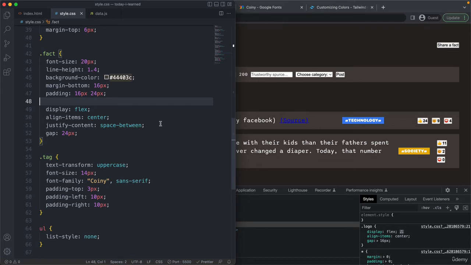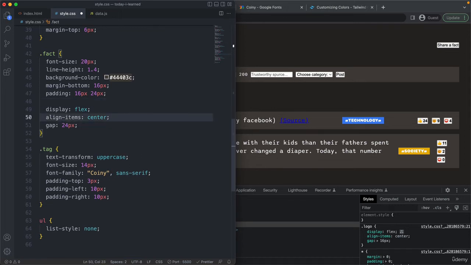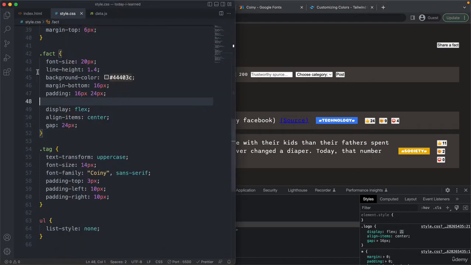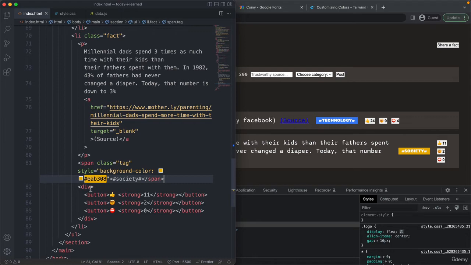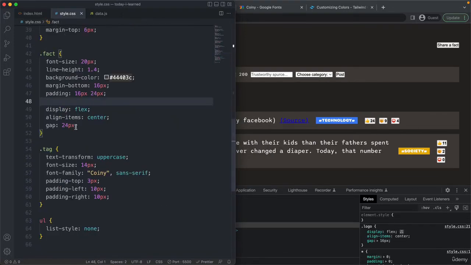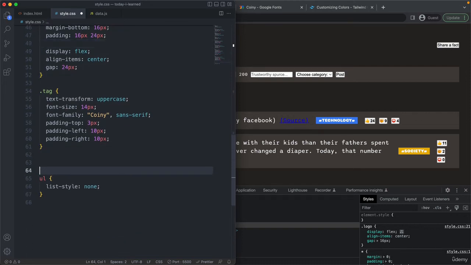So instead of doing justify content, we will abandon that. And then what we will do is to actually add a margin here on these buttons. So let's first give them a class name. So here, class, let's say vote buttons. And I will just copy this here to the other fact. Okay. Now let's select that here. Vote buttons.